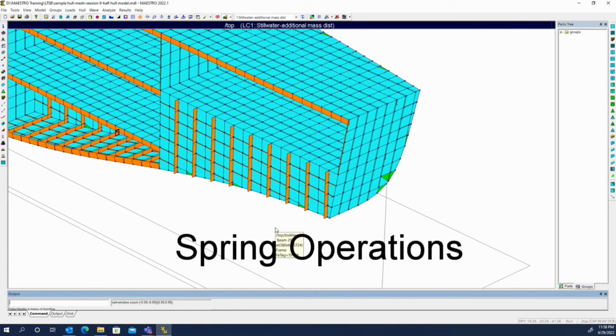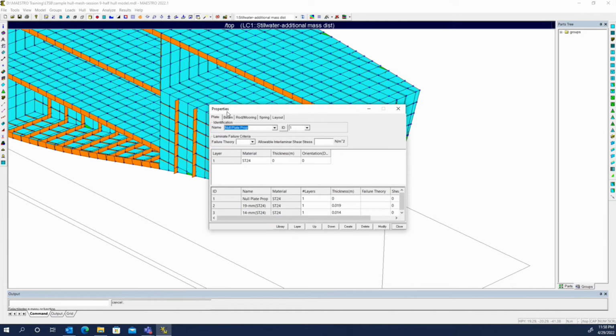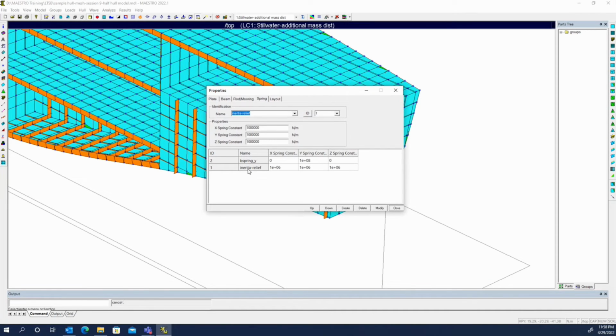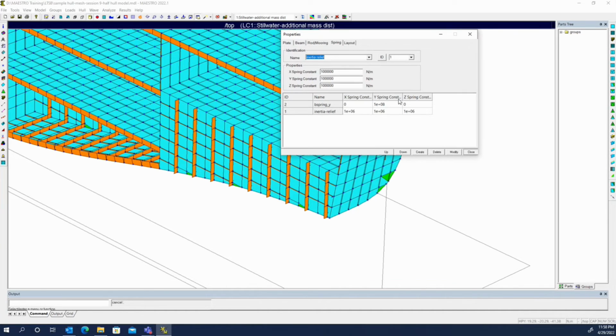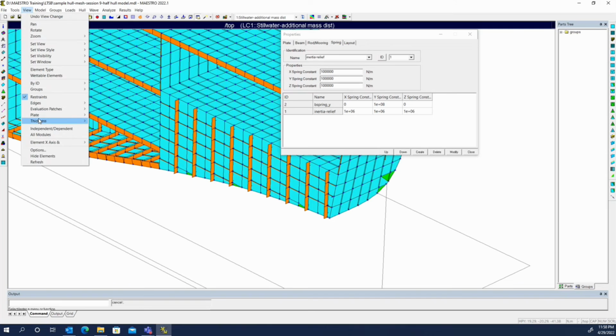When it creates that spring, and if we come under the properties and we go over to the spring tab, the inertia relief spring is entered in there by default, and it has 1 times 10 to the 6th spring constant for X, Y, and Z. Now, when we created that spring, it was in the Y direction, so it only has a spring constant in the Y direction. It's 0 in X and Z.